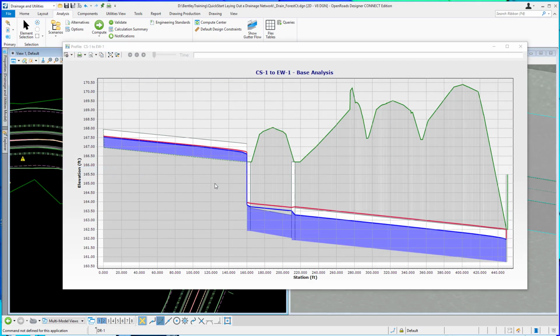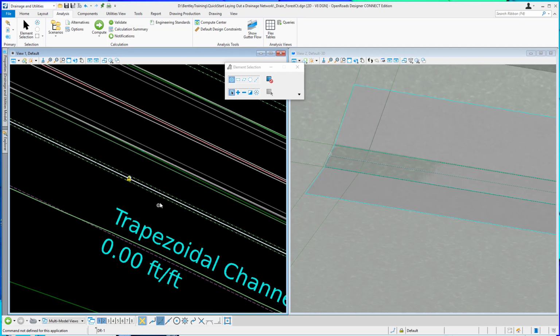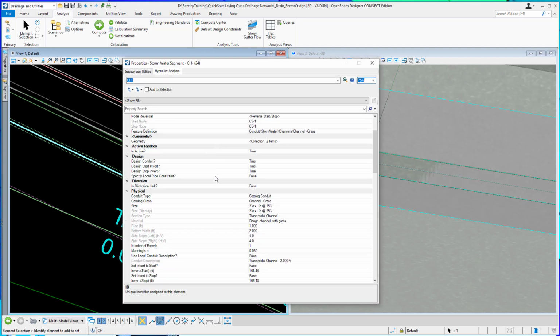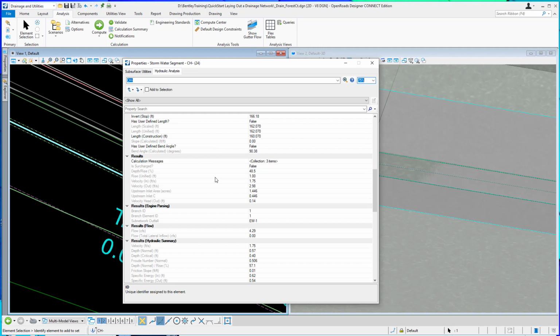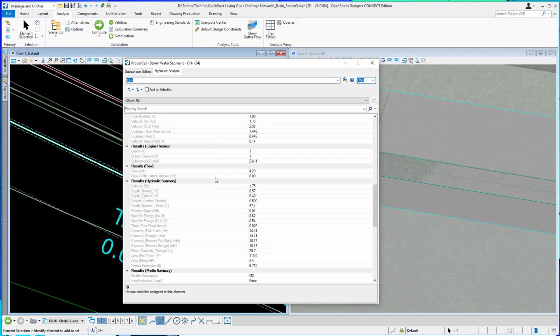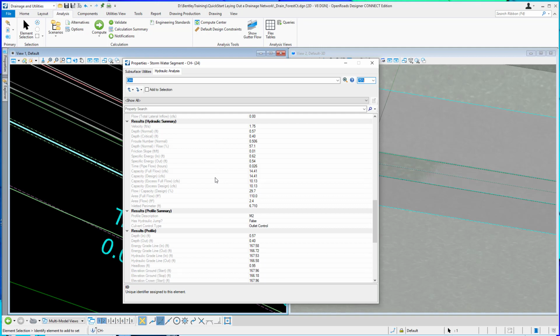And so there's my profile with my water in my ditch draining into the catch basin and on down. And of course you can look at the hydraulic properties of your channel, and you can look at the computations, and the various results there.